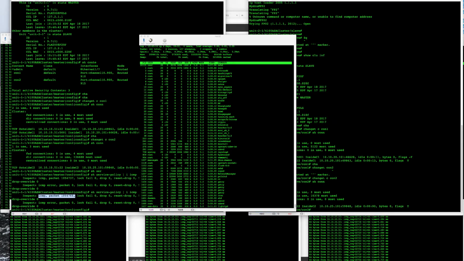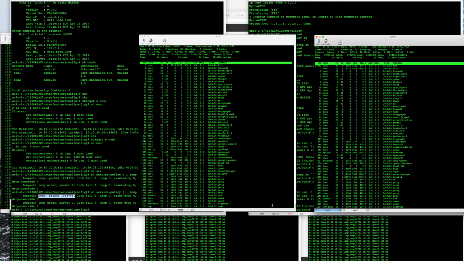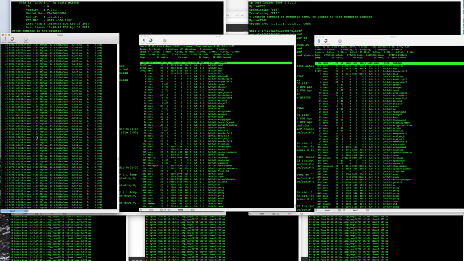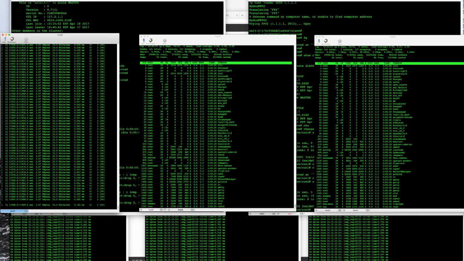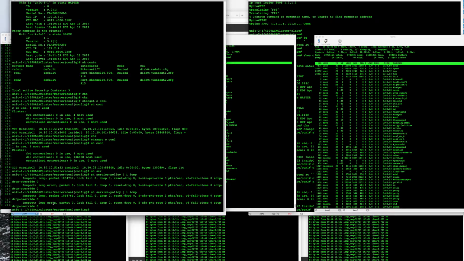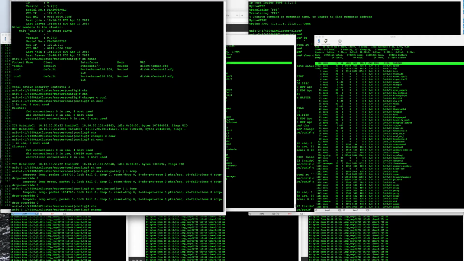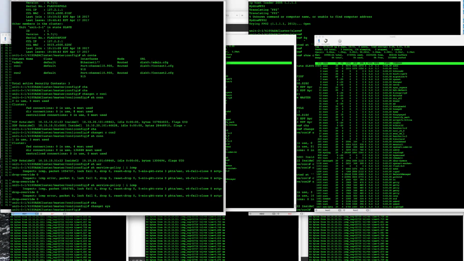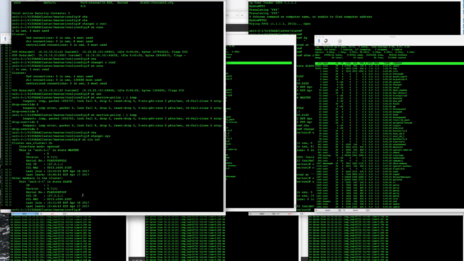Here we have our test connections up and running. 2 SSH connections, UDP, and all the ICMP is running. Now let's take a look at our console for ASA 1, show cluster info. It still owns all of those connections.